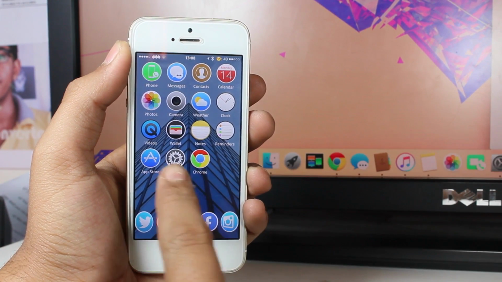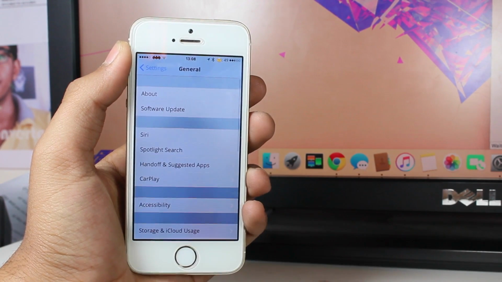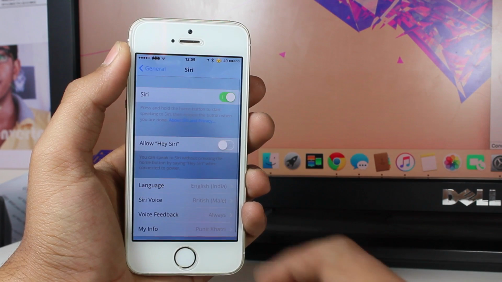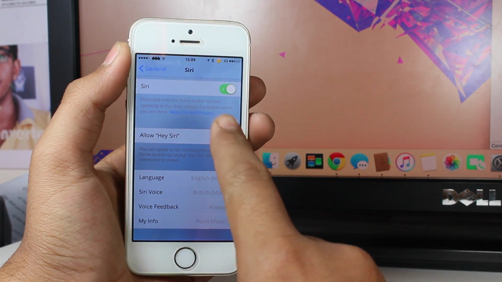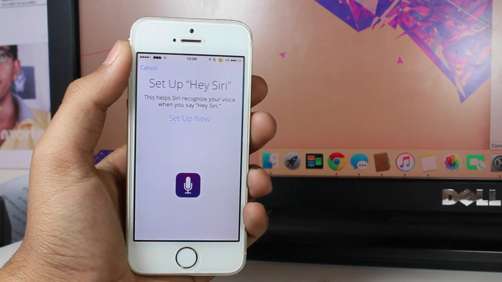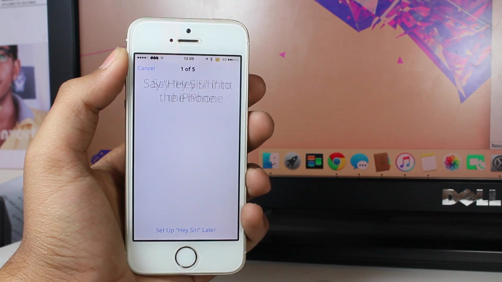The setup process is something like this. Just go in and tap Settings. Under Settings, tap General. Under General, we have the third option that says Siri. Just tap there. Under Siri, turn on the option that says Allow Hey Siri. Once you tap Allow Hey Siri, you would get a pop-up that says Set up Hey Siri. Just tap Set up Hey Siri.